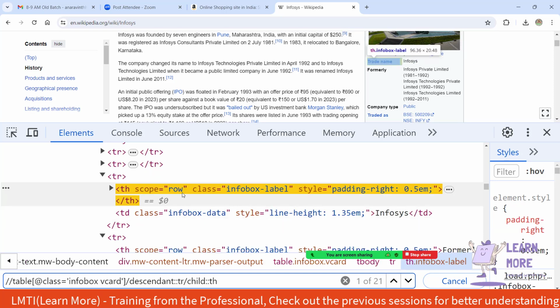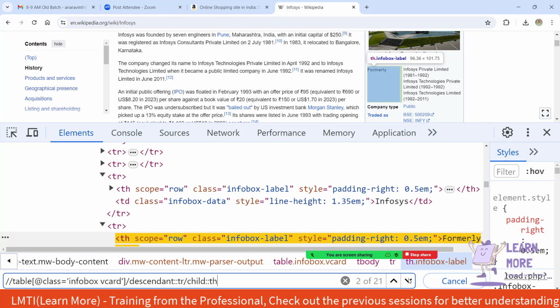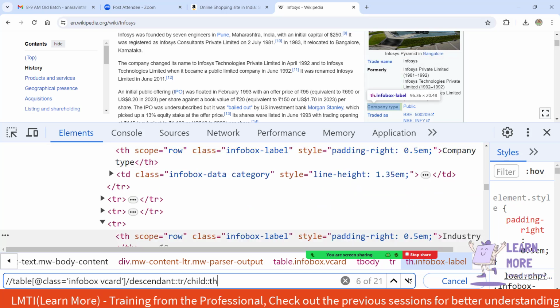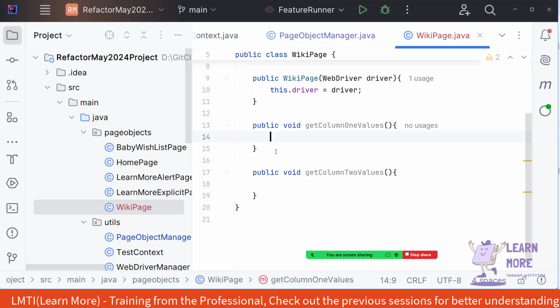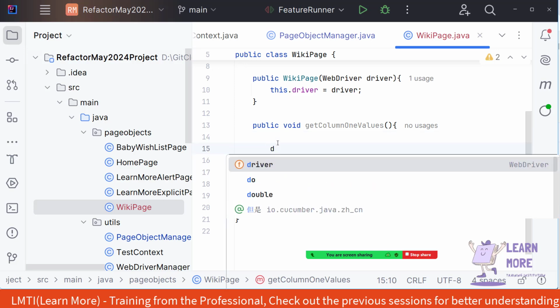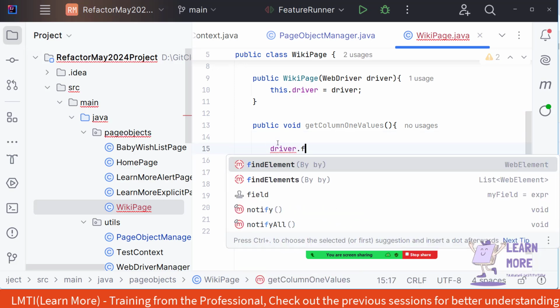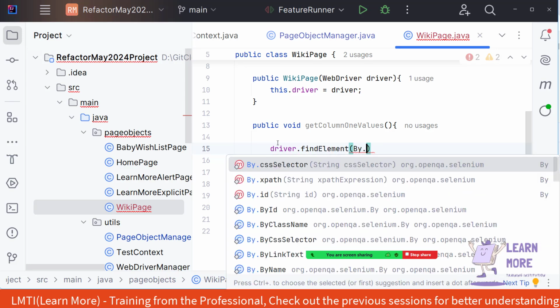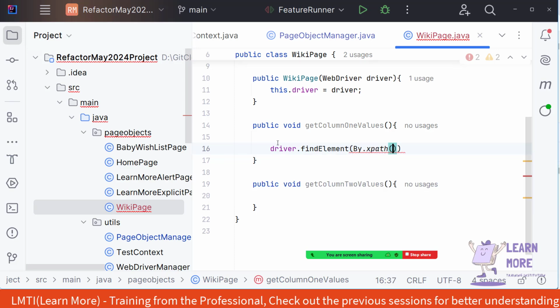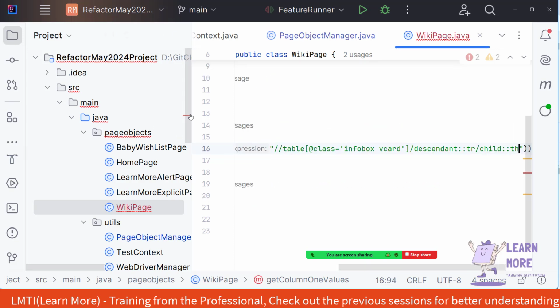Now we have a total of 21 values. We need to retrieve these 21 values, store them in a list, and return the list. So I'm copying this and writing my code: driver dot find element by dot. We are using the XPath syntax, right? So I'm writing XPath over here.